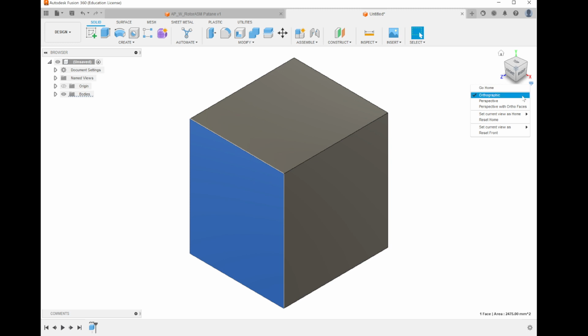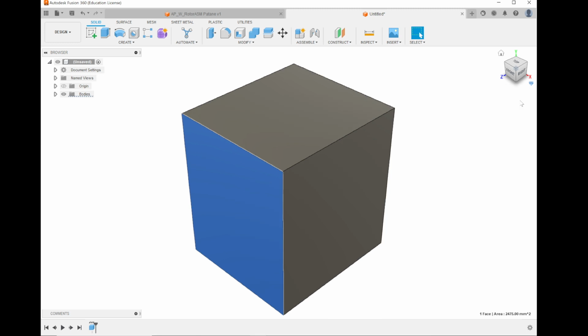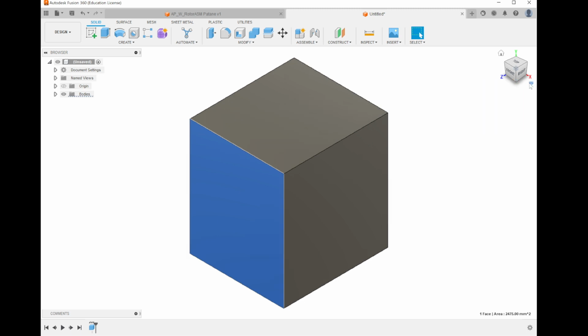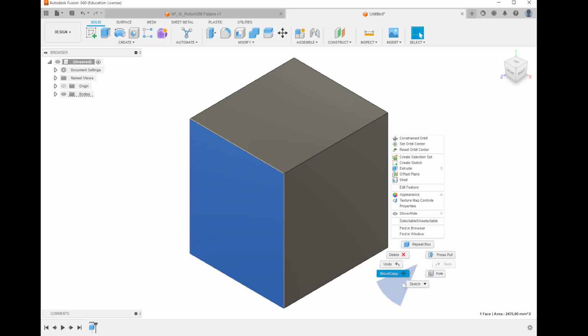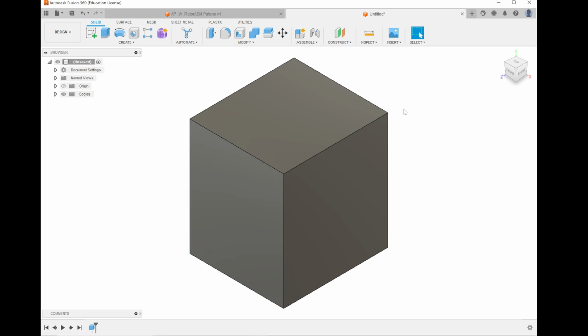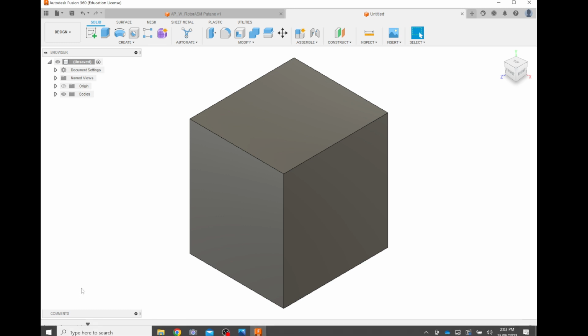In these settings over here, we're currently in orthographic, which is what I like to work in. You can also make it perspective, which is supposed to make it look more 3D, or more realistic. But I just keep it as orthographic. All right, so let's just delete the work we just did here.